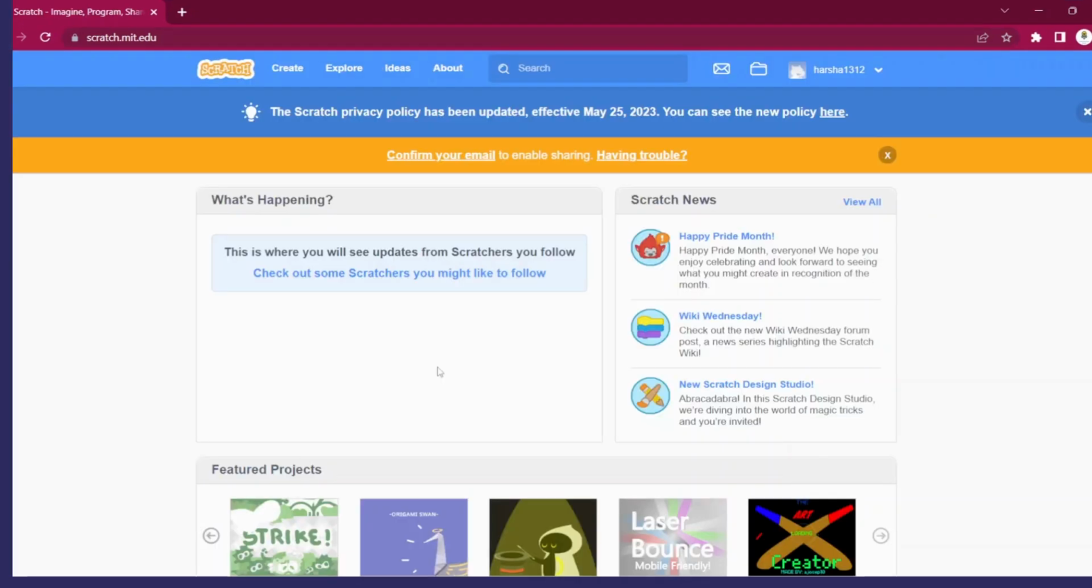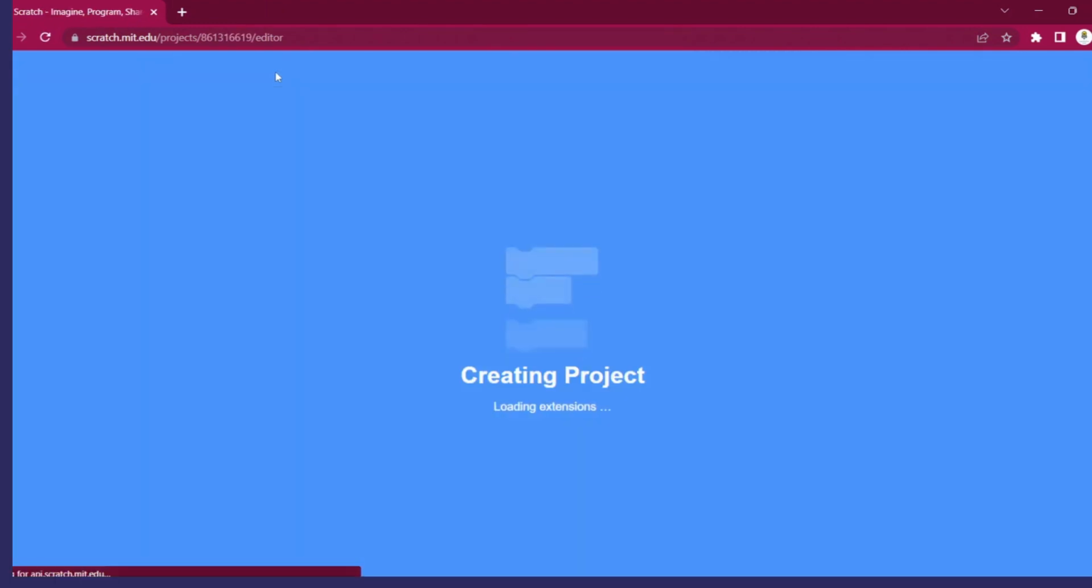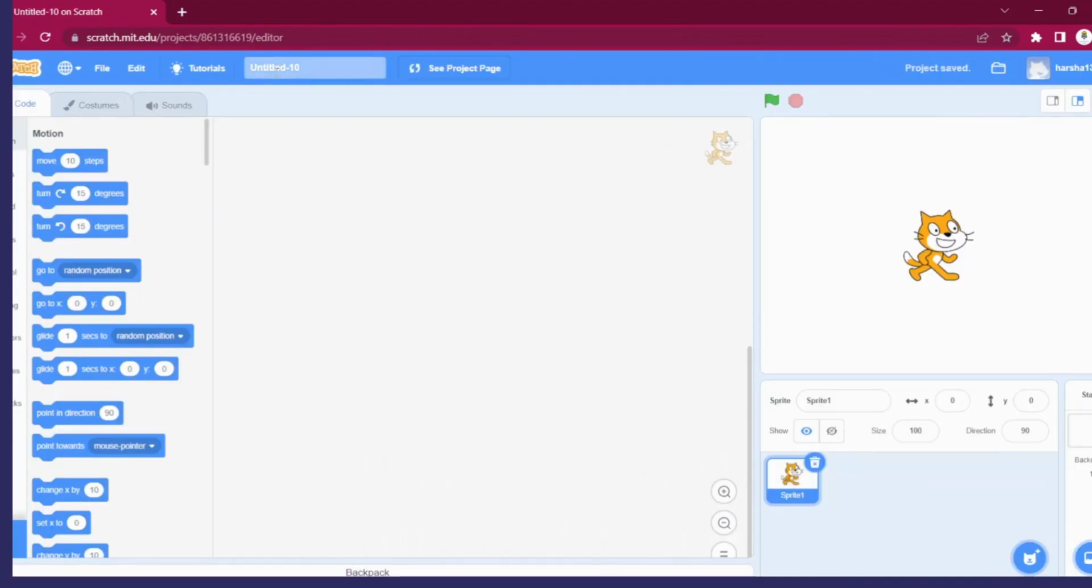Today, we are going to make a program that will make a sprite disappear when clicked. Let us open a new Scratch project. We will click on Create. This will open a new project. You have to choose a sprite or character that we want to make disappear. Let us click the default one.